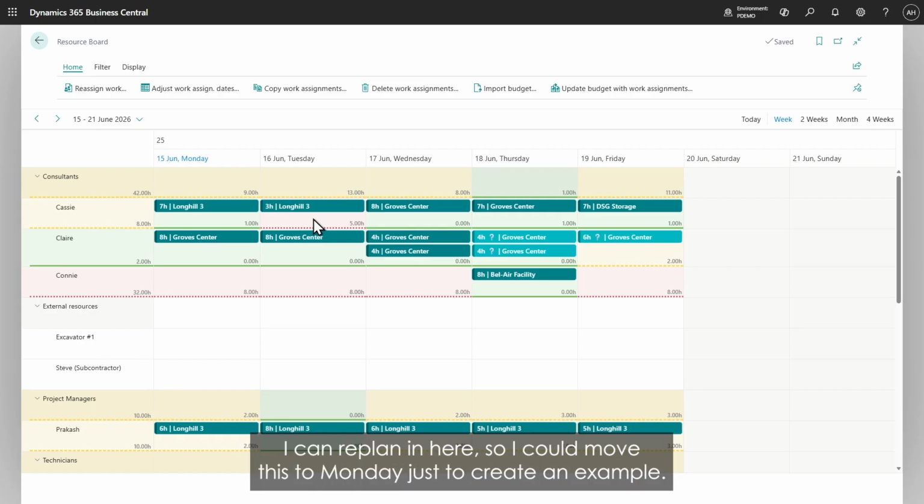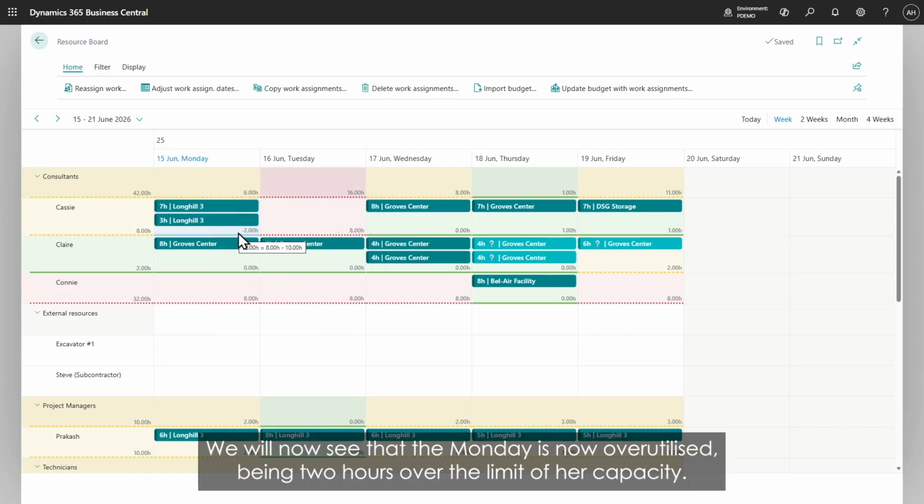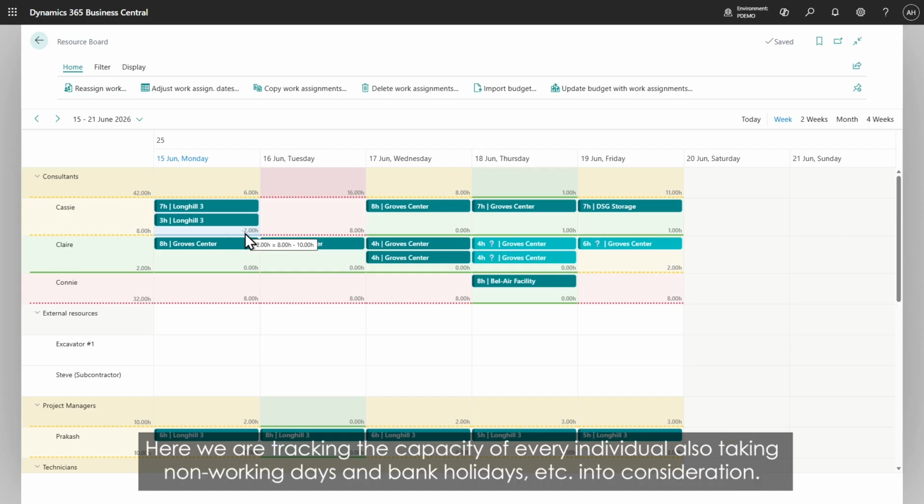I can replan in here, so I could move this to Monday just to create an example. And we will now see that Monday is overutilized, being 2 hours over the limit of her capacity. So here we are tracking the capacity of every individual, also taking non-working days and bank holidays, etc. into consideration.